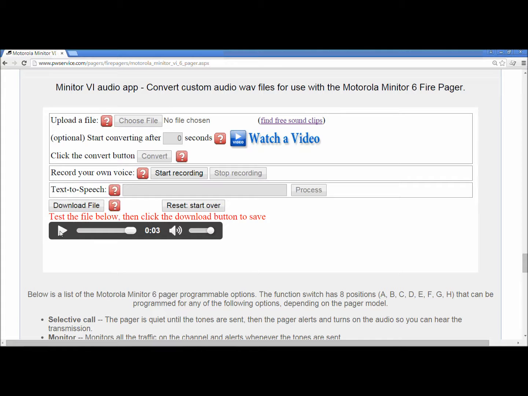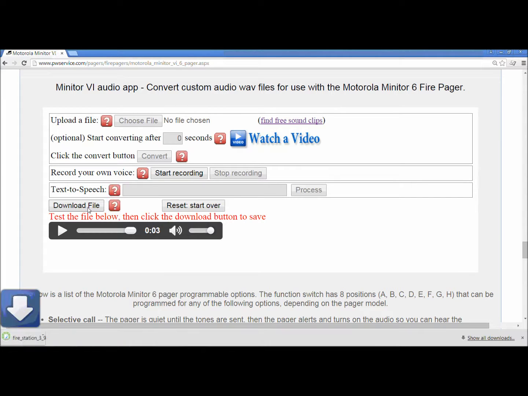So you can see that's the audio file that I had recorded here on this computer. I then saved it, uploaded it to our website. I converted it to the proper format to be used on the Minitor 6, and now I can download the file.